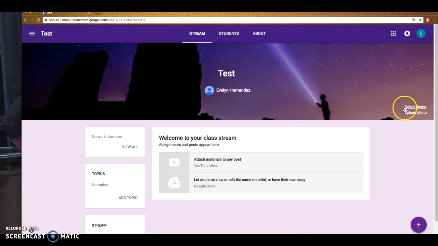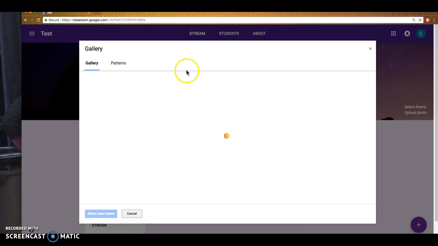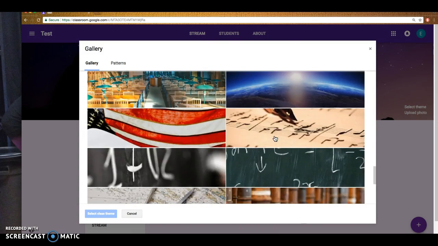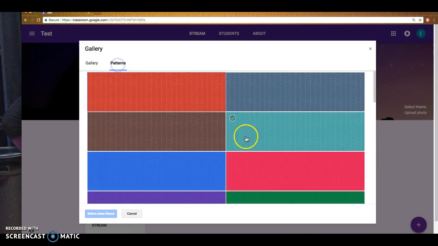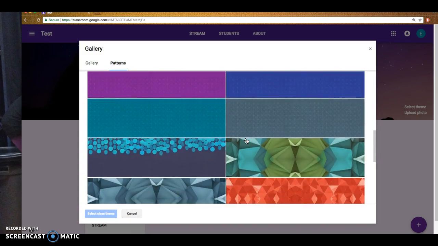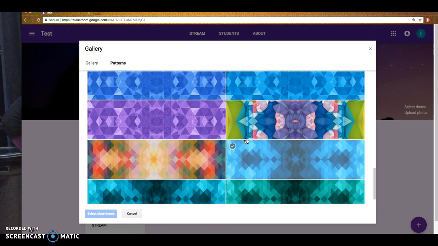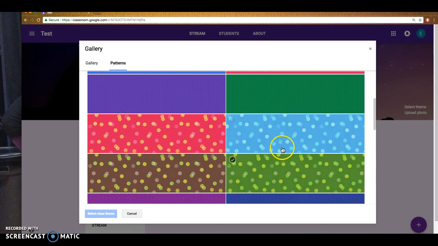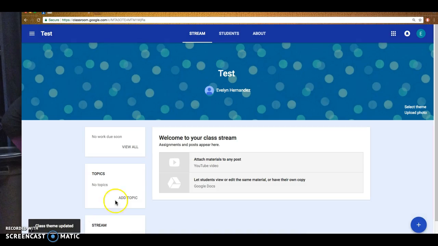This is my theme. I can click on select theme, and here I have a gallery of different pictures, and also I have here more options to make. I really like this one. And select class theme. Ta-da!